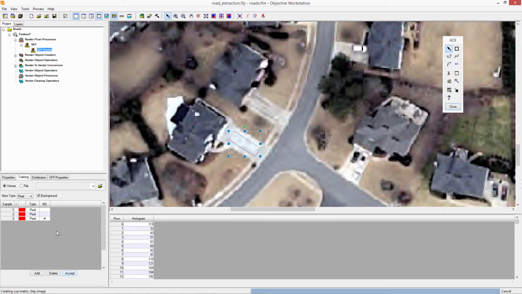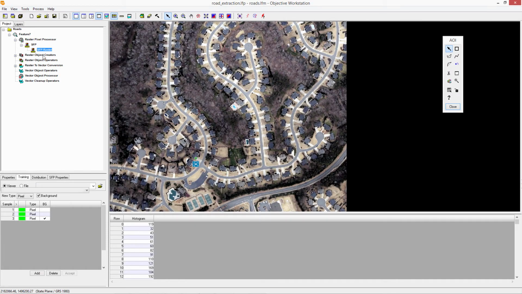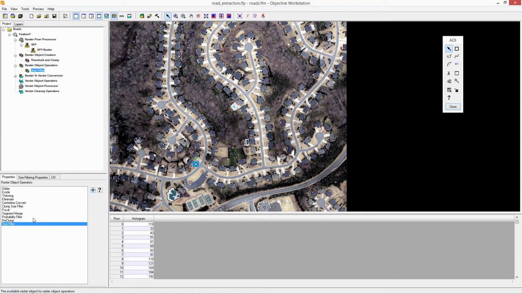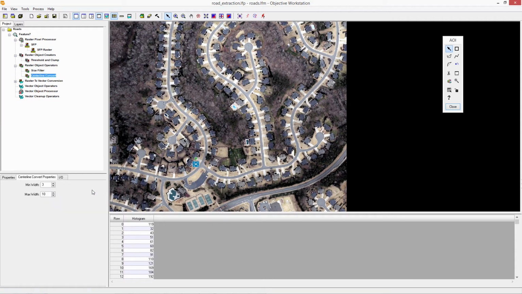Accept the training samples. Let's go to the next node, Raster Object Creators, and select Threshold and Clump from the available plugin layers and change the probability threshold to 0.5. Under Raster Object Operators node, select Size Filter and add it within the feature model. Let's define some parameters for Size Filter. Let us select another plugin layer called Centerline Convert within the Raster Object Operators node. Let's define the parameters for this too.